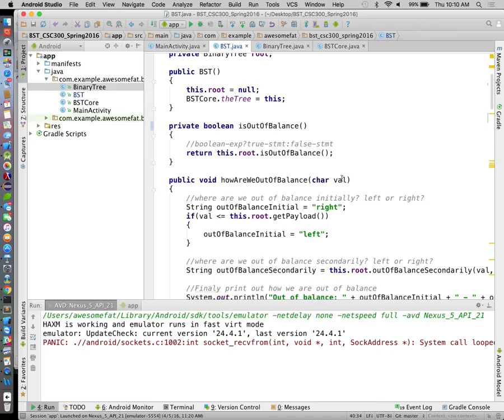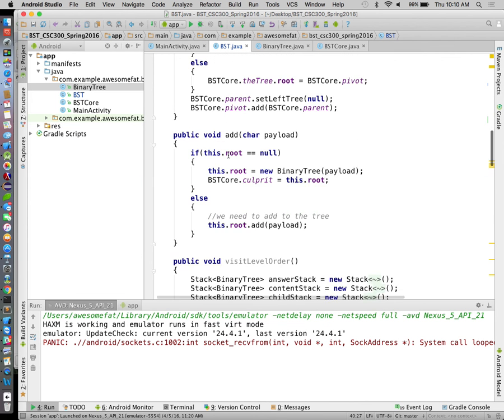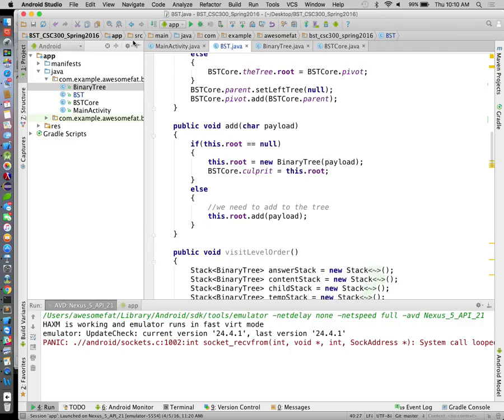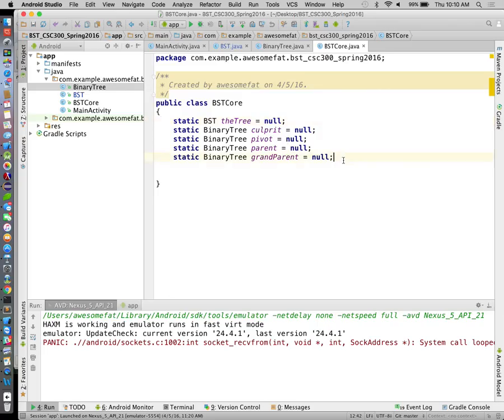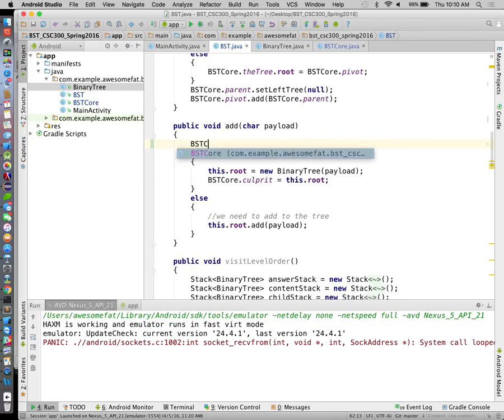In fact, why don't we just do that now, since we're already using our singleton. When we add something to our binary search tree, in our singleton let's create a static char lastEntry, and this will start off as a question mark. And when we add something in BST, we'll say BSTCore dot lastEntry is equal to payload. That's the one we were last adding, at least in our current world. So now we're remembering the last entry that was added. We don't need to rehash that.